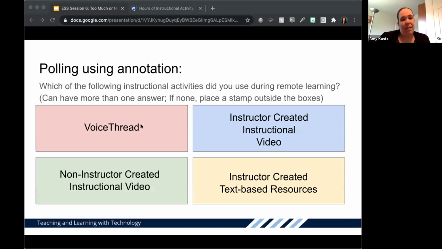So right now at the top of my screen, you should see a green bar that says you are viewing Amy Kuntz's screen. Next to that, I want you to click on View Options, and then from there, click on Annotate. Then a pop-up bar is going to appear, and you can click on the stamp tool, and you could use any stamp, whether it's a heart, a star, a checkbox, and place your stamp next to your answer.